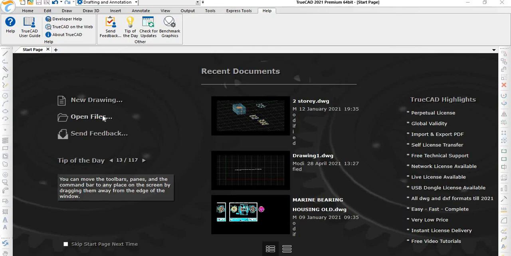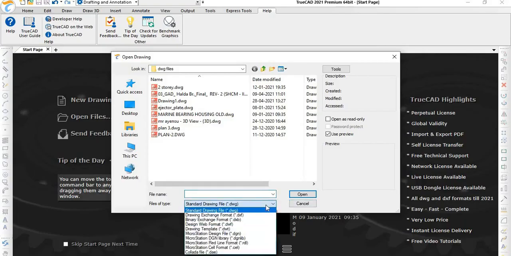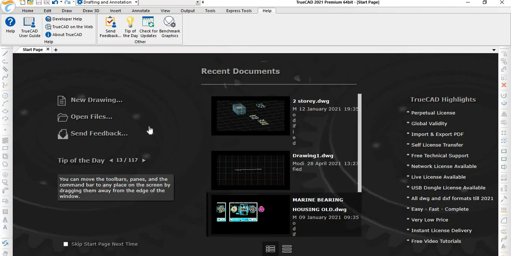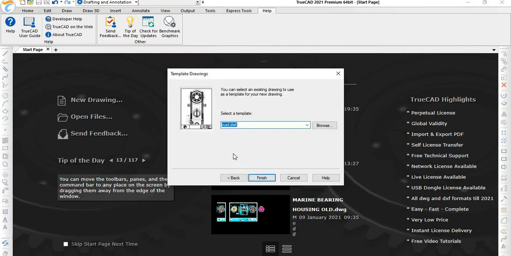Open files. Here you can open any of the files from your PC directly with the different file formats. New drawing. Click on new drawing and click on next to use a template drawing or to create an entirely new drawing, and click on finish.